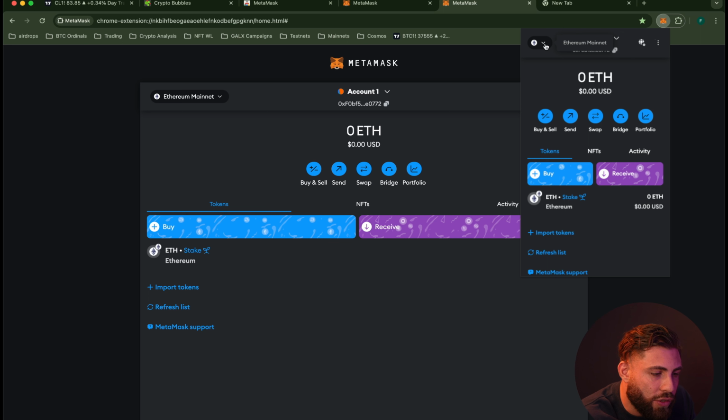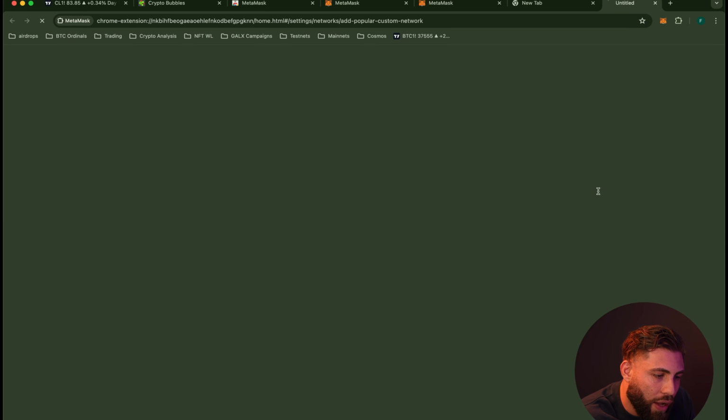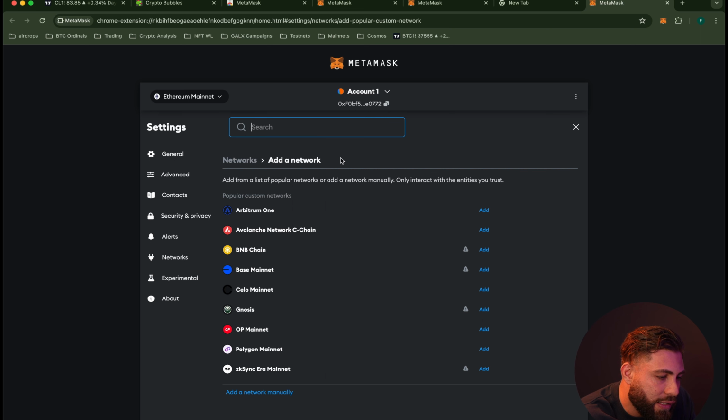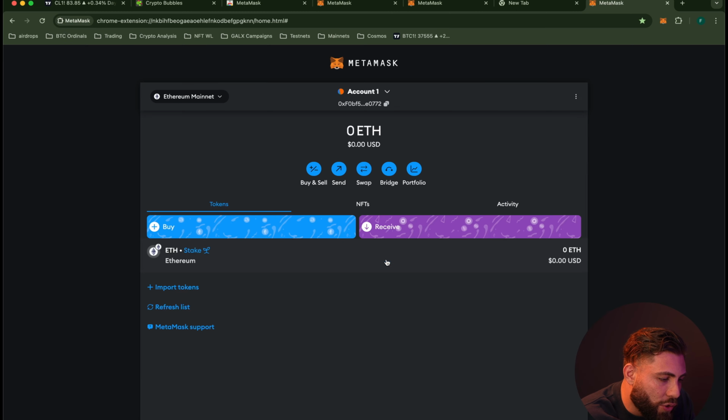So what you'll need to do is go up in the left corner up here. You can see Ethereum mainnet is already added. Linea mainnet is added. If you want to add more networks, you can go add network here. And you can see there's some networks that are already listed that you can add. So for example, Avalanche and Arbitrum. So if you go add Arbitrum, you can approve and you can switch to it if you'd like.